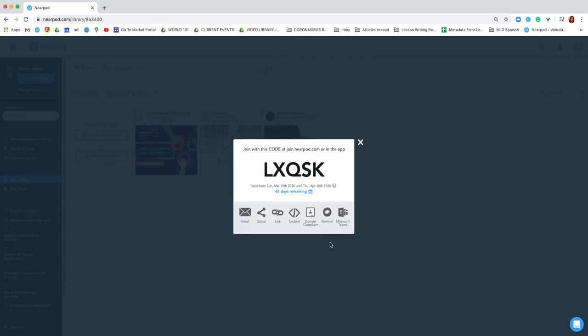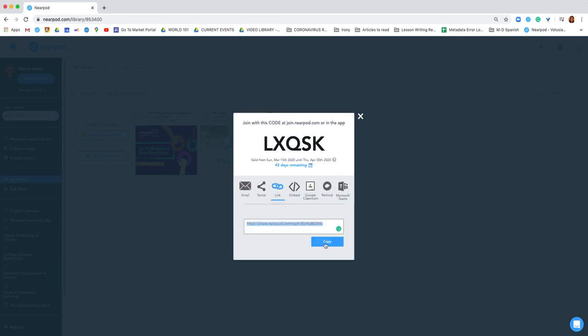You do not have to give students this 5-letter code. You can also share in a variety of other ways visible here, including copying a direct link to the lesson and pasting it into whatever platform you use to communicate with your students.